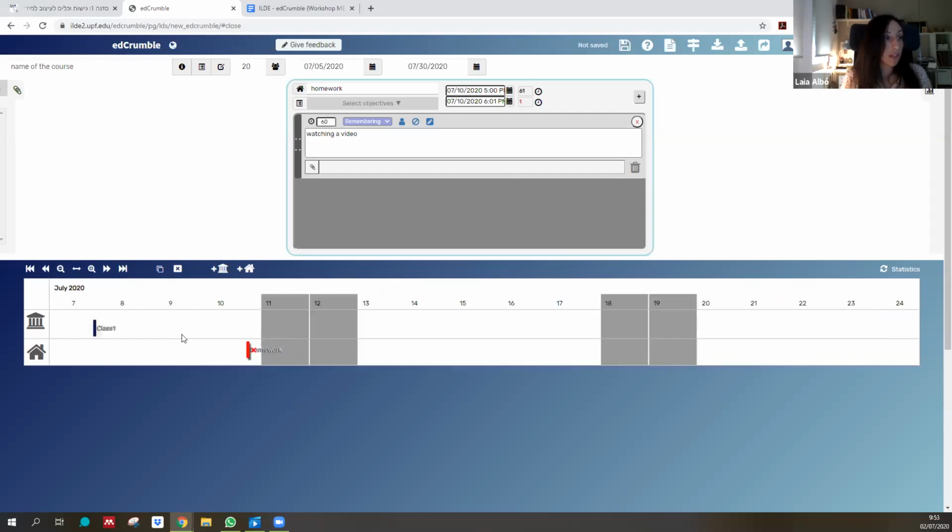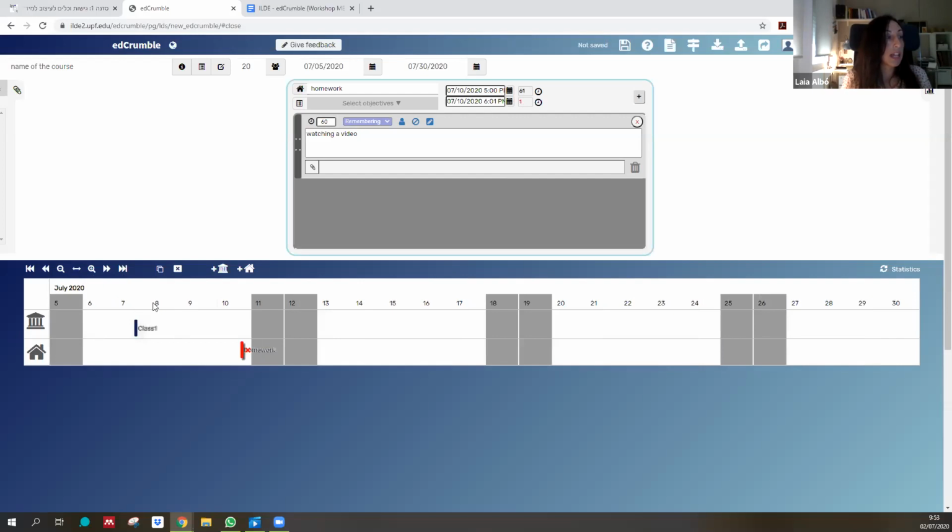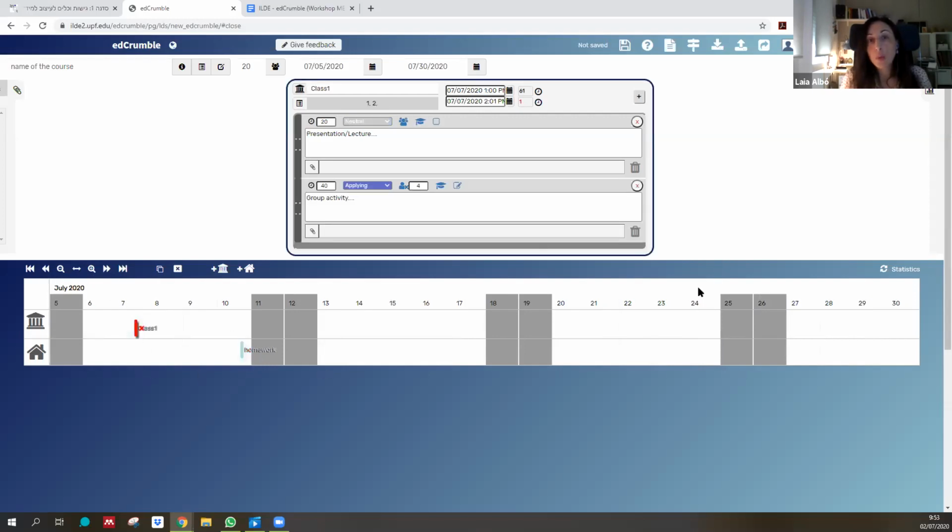So we have an example of two sessions. We could design here all the sessions for the whole month course using the timeline. Now I will explain how to put the resources. You see that each activity can have different resources.